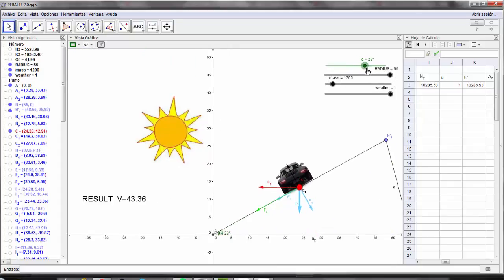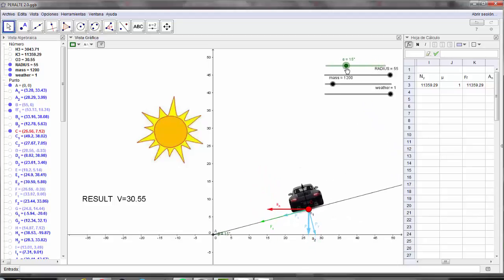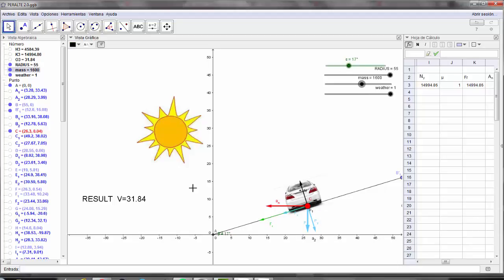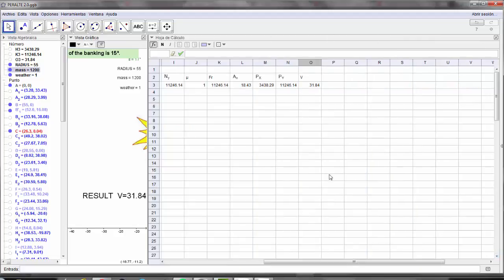And with the angle of banking. But on the other hand, if we move the mass of the vehicle, nothing happens to the speed. The speed is still the same. That's what I mean by saying that the maximum speed in the formula does not depend on the mass.